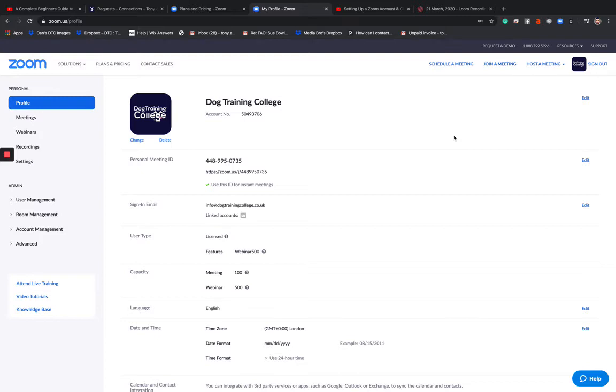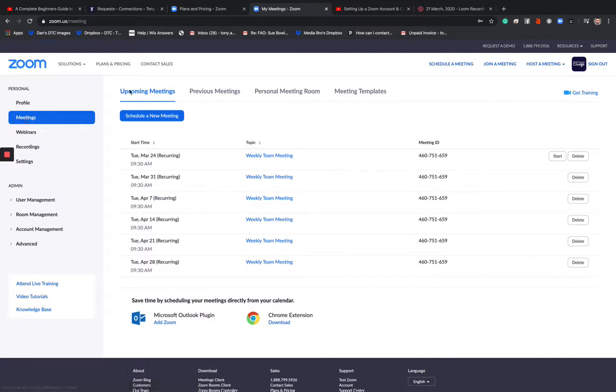So on the left hand side, there should be a personal panel just up here, and it will give you different features such as your profile, your meetings, webinars, recording, and your account settings as well. So if you click on your meetings, it will take you to a page that shows you your upcoming meetings, your previous meetings, and setting up a meeting template as well.